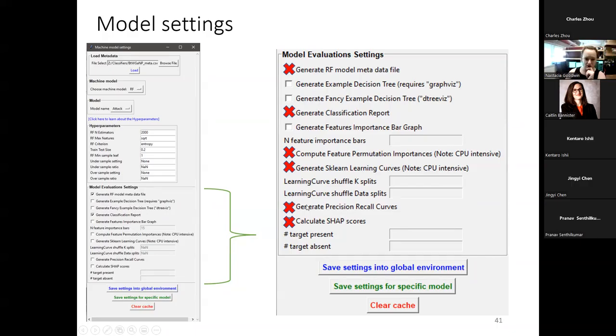Generating precision recall curves is really helpful. And then SHAP scores, I can talk to people about that if they want to, but this is an explainability metric, which gives a little bit more of a broad view about which features are most important. So as you're making models, this is the information that you'll want to report in your methods.